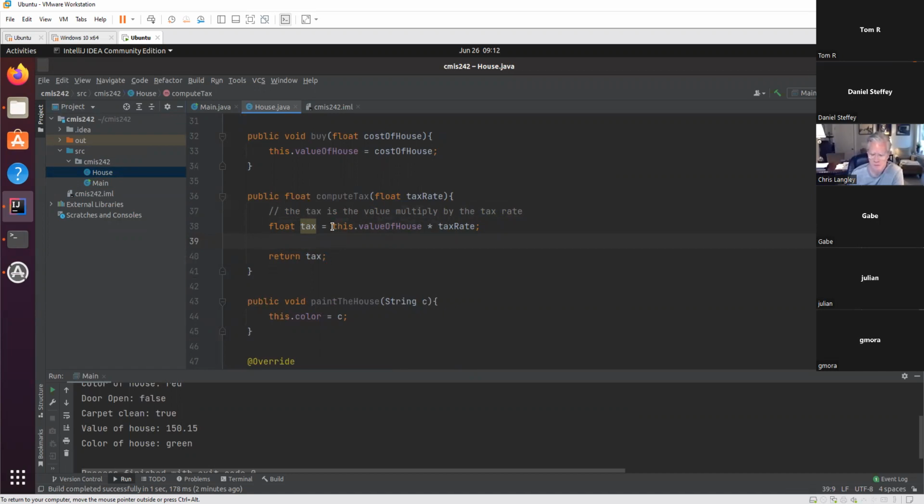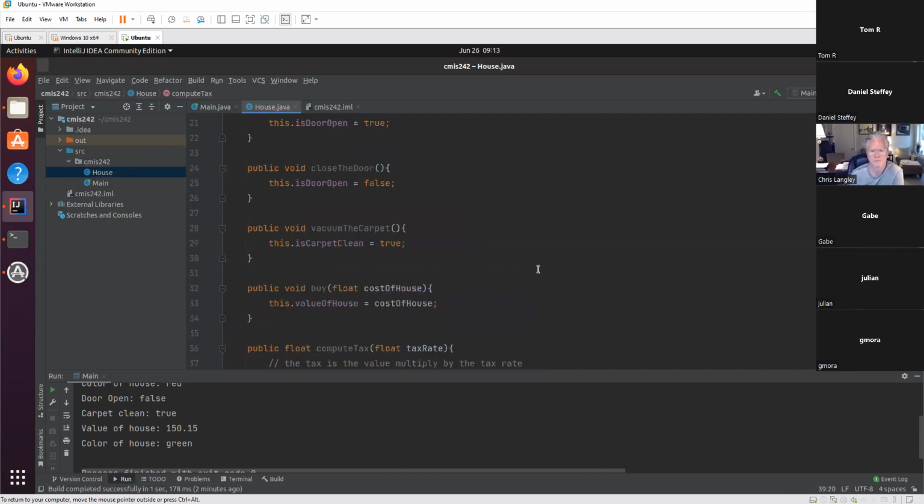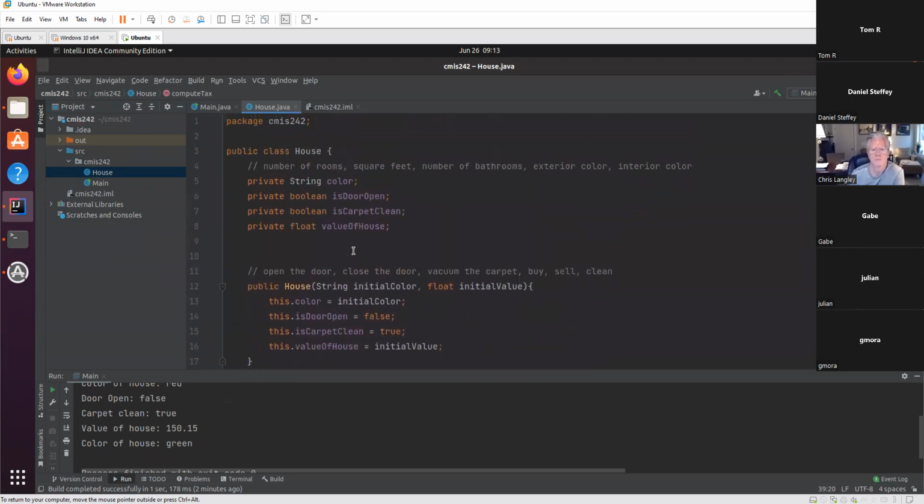Let's say the tax isn't just this. Let's say you give some kind of tax break. Let's say your tax is computed to be that, but then you subtract off $100 for whatever reason. Maybe you did a check. What do we have here? The value of the house.